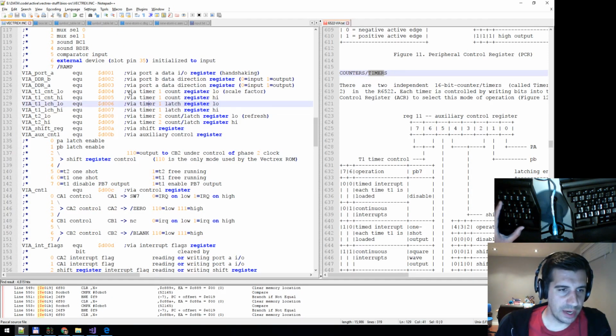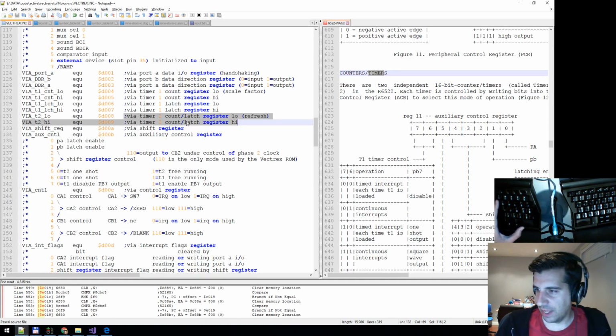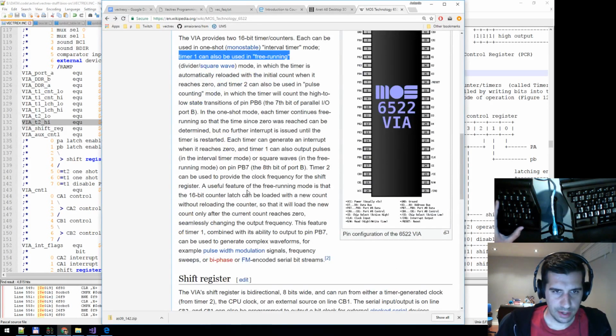Timer 1 is a more sophisticated timer. It has a separate register for its latch, whereas timer 2 is both a counter and a latch. So I believe what that means is if you want to reset timer 2, you just write to it, and it immediately resets its counter to the value you wrote into it. I think.